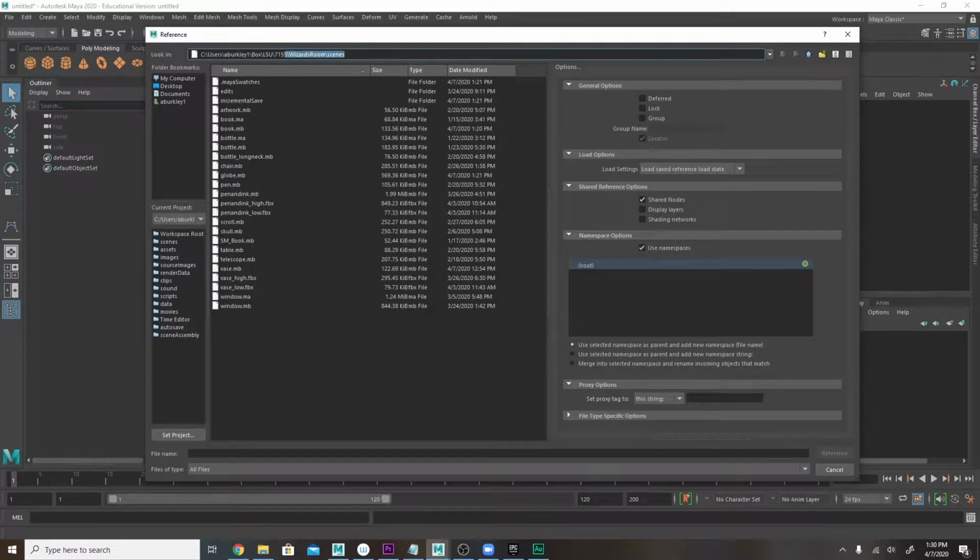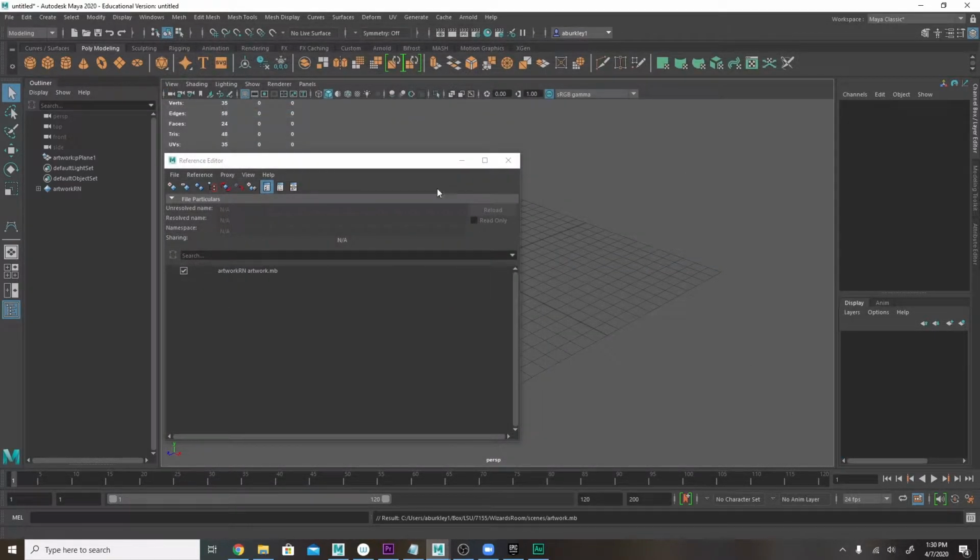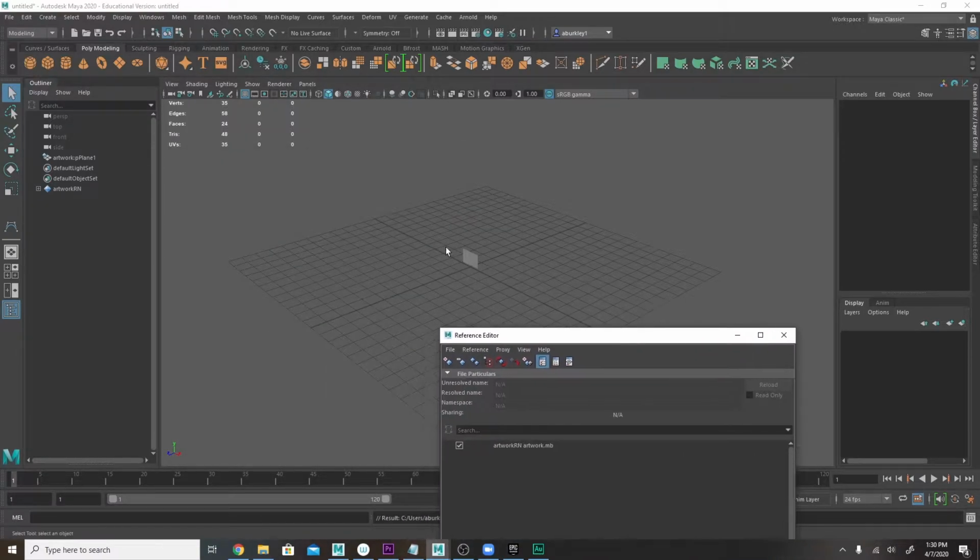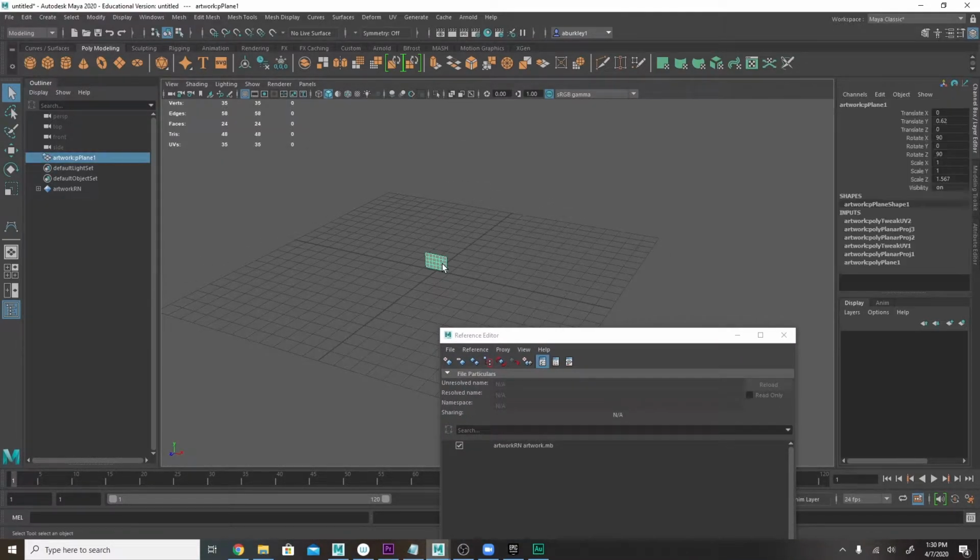Since I've set my project to this folder, it automatically goes to the Scenes folder. And what I want to do is select the files that I want to reference in. So this first one, I'm going to do Artwork. And you'll see it brings in whatever's in that file.